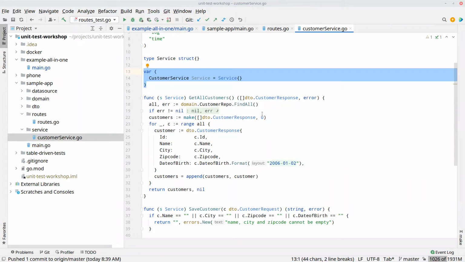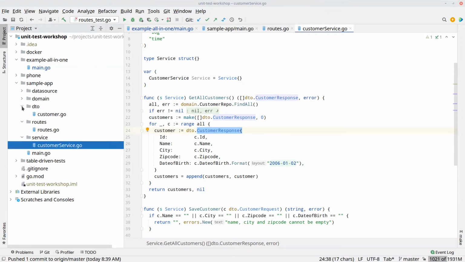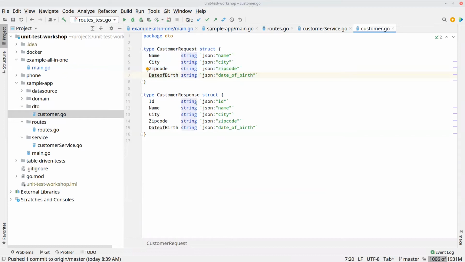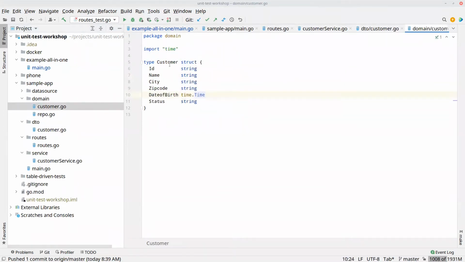Then we are calling the domain repository, and we are asking the database to find all the customers for us. And once we have all those customers, we are converting those customers into the customer response, because this is what we want to send back. And then inside the DTO, we have the customer request and customer response, something similar inside the domain. There's no business logic at the moment, but if there is any, then it will be attached to the customer struct as a receiver method.